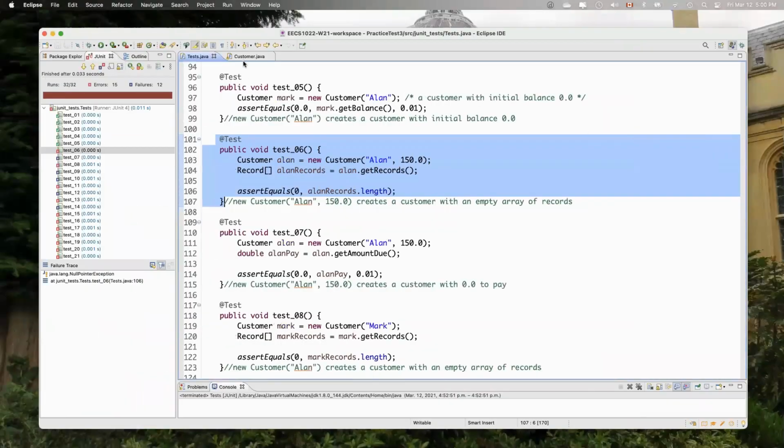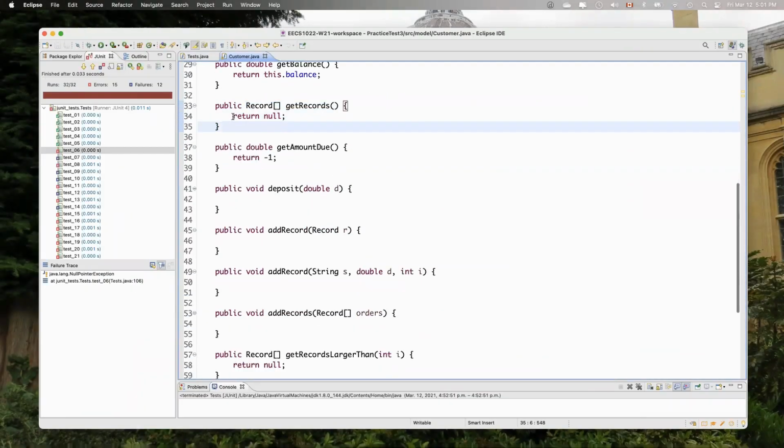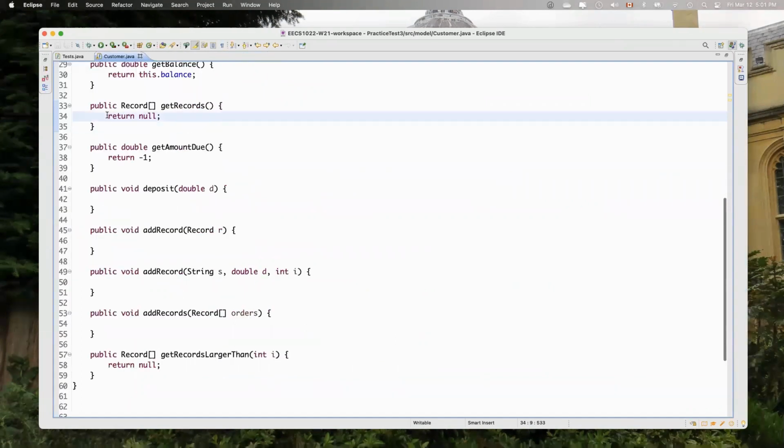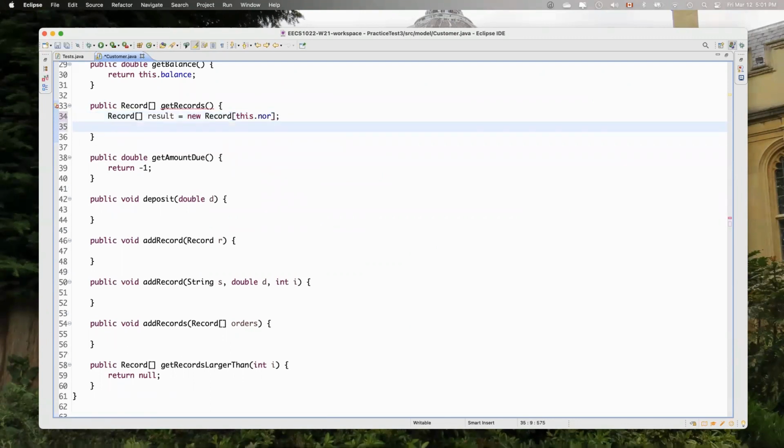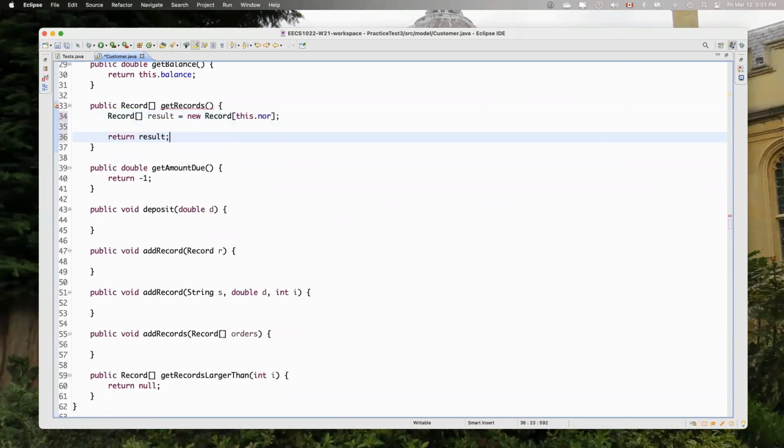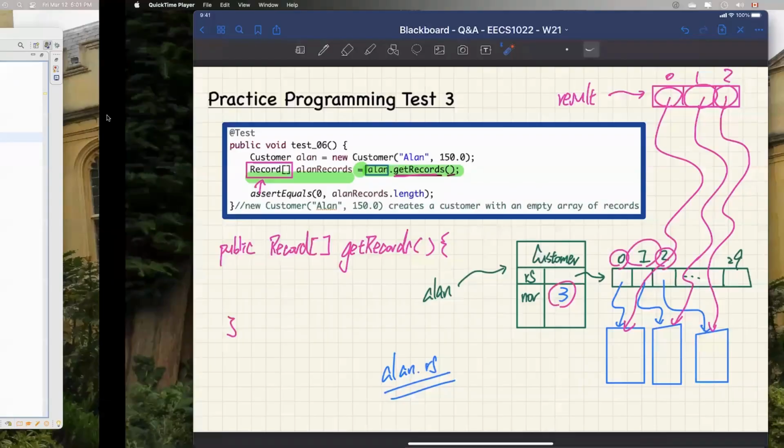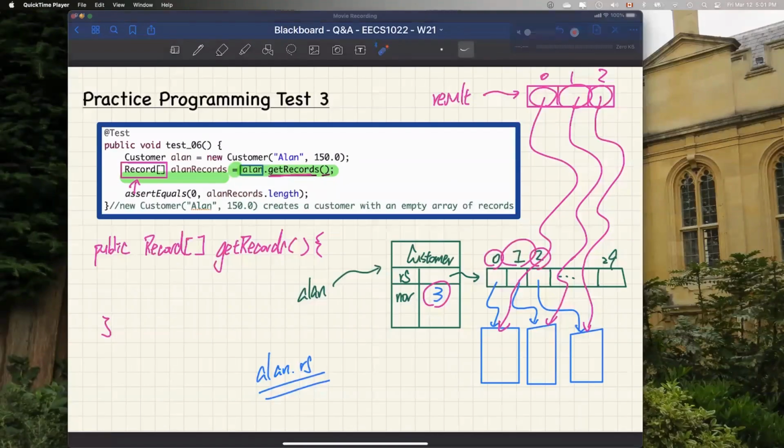Okay, let me now go back to customer over here, get records. Let's see what we can do, right? So you can see eventually I want to return a record type array. Let's say result is assigned to new record over here. Size should be this.nor, the counter value. And then eventually I want to return the result. So now how do I copy? How do I copy over, for example, the index 0 slot should copy over the address for index 0 of the RS array, the records array. So anybody? Michael, you have a question.